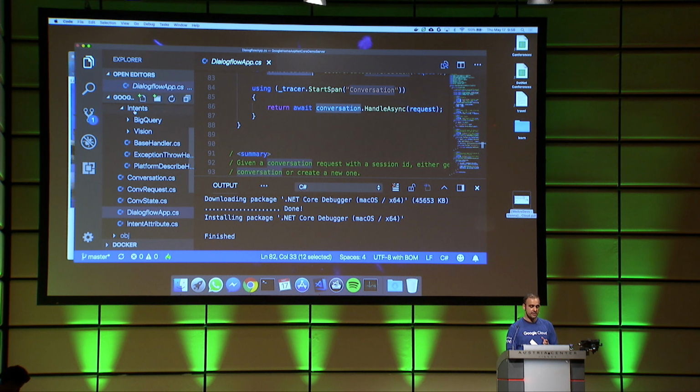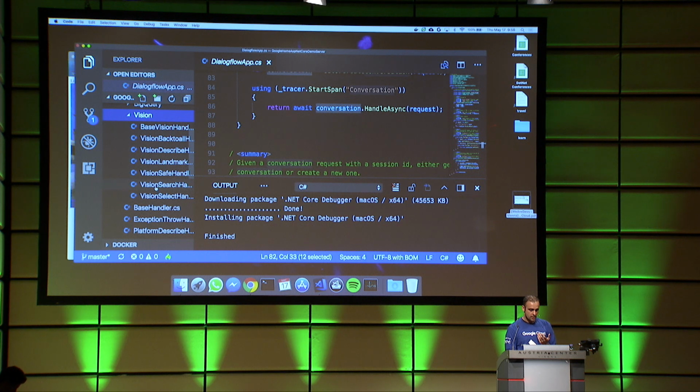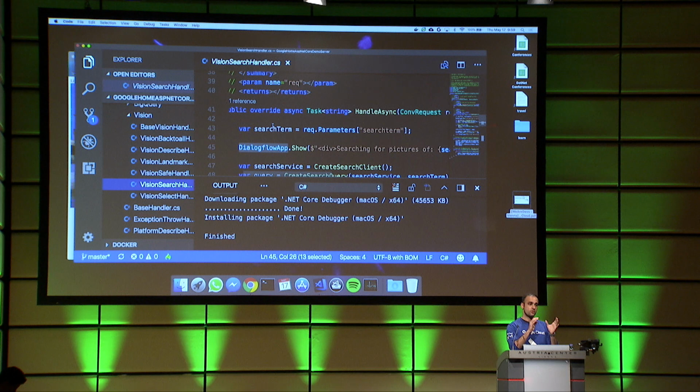And what I have here is that I have classes for each intent, right? So for BigQuery intents, they are here. For Vision intents, they're here. And then I have some base handlers. So that's the base things for my handlers. But under Vision, there's a Vision search handler, for example. This will be called when we search an image.